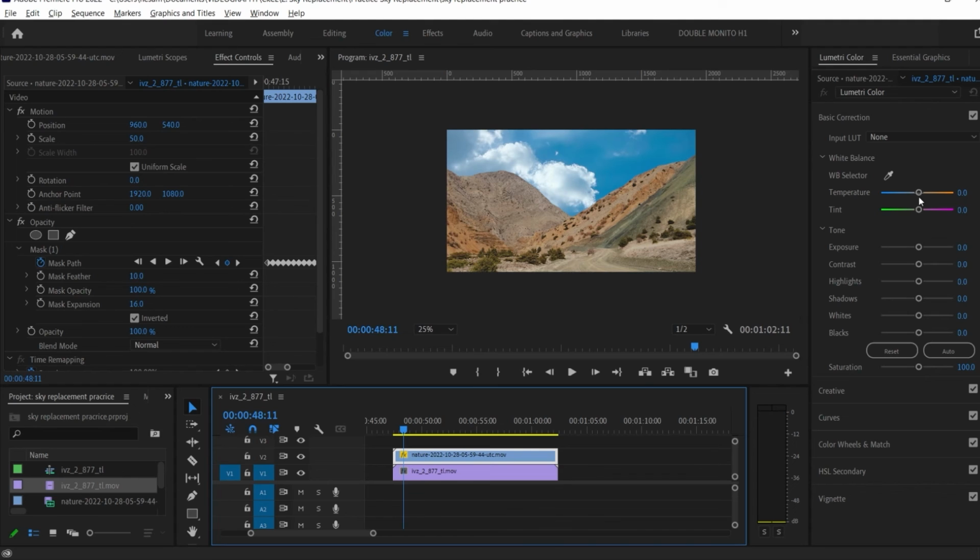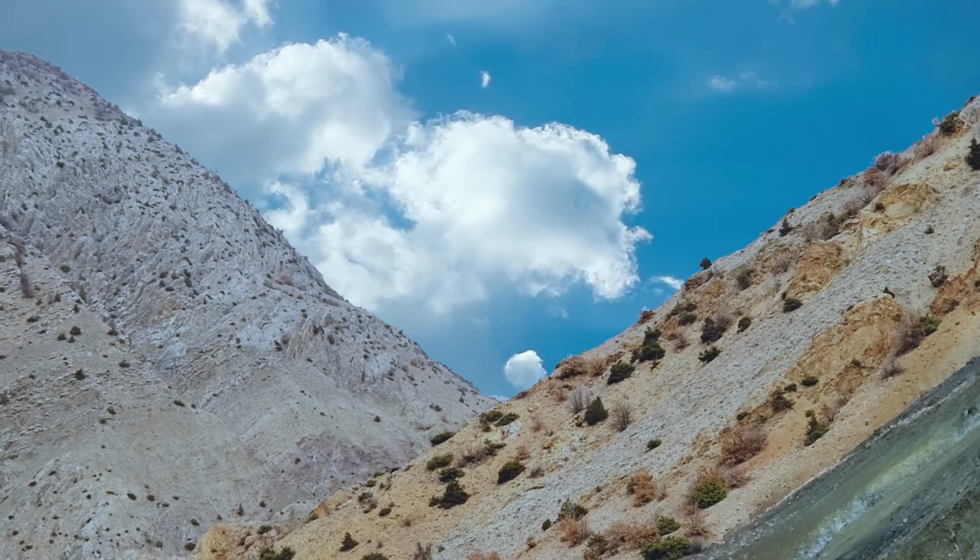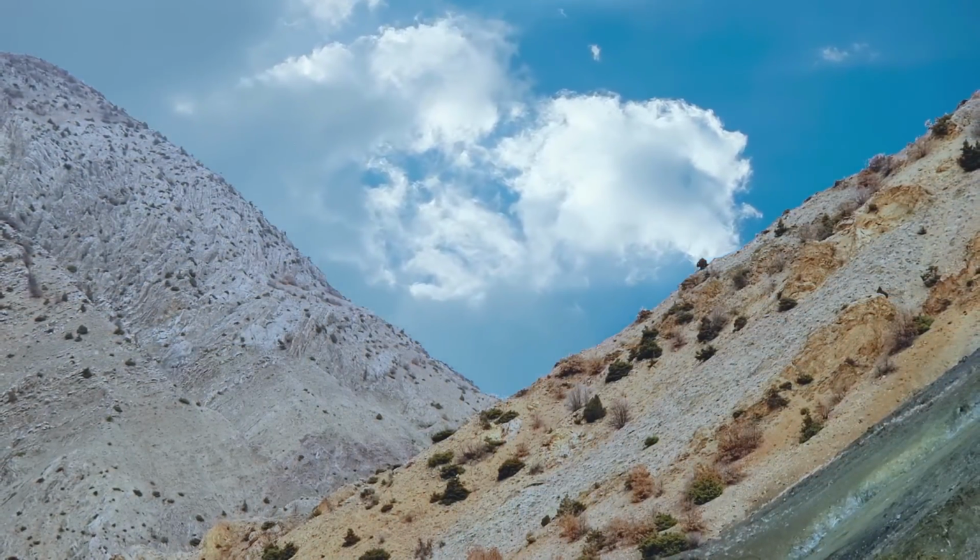We go to lumetri color, then let's select the mountain clip and put the temperature towards blue, add a little exposure and contrast, and play with highlights and shadows and stuff. And this is it. I hope you guys learned something new. We learned 3 different ways to change the sky in Adobe Premiere.